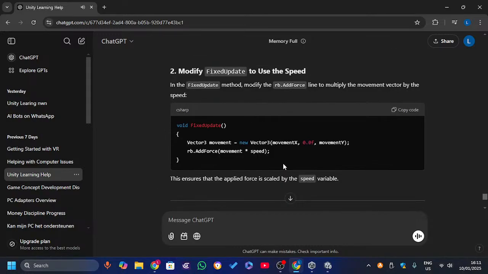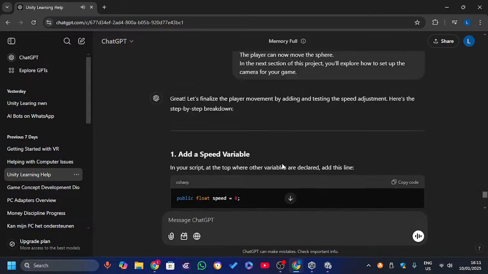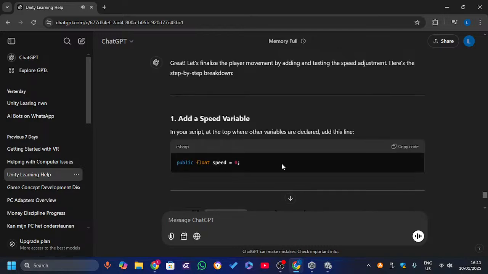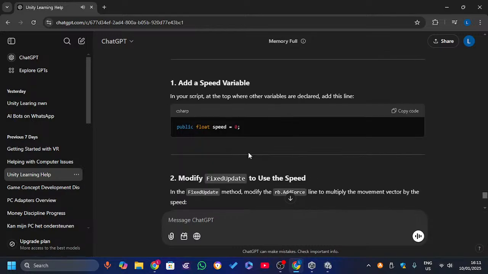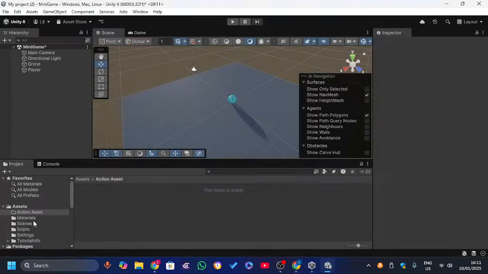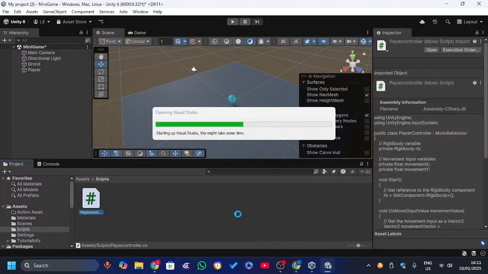Great. Let's finalize the player movement by adding and testing the speed adjustment. Here's the step-by-step breakdown. 1. Add a speed variable. In your script, at the top where other variables are declared, add this line: C# public float speed = 0. 2. Modify FixedUpdate to use the speed. In the FixedUpdate method, modify the rb.AddForce line to multiply the movement vector by the speed.